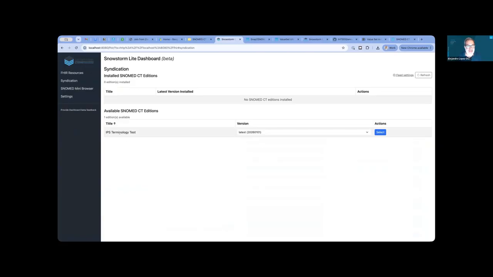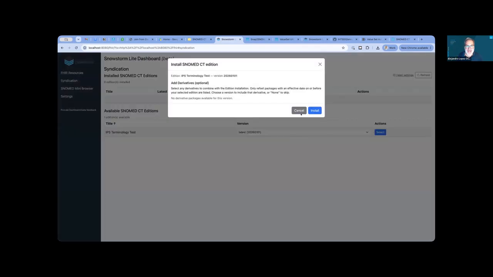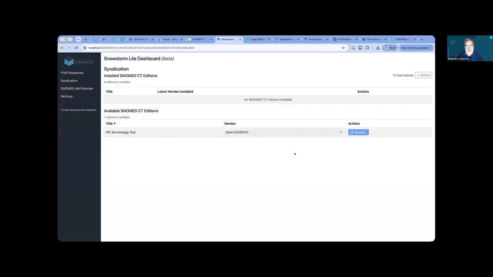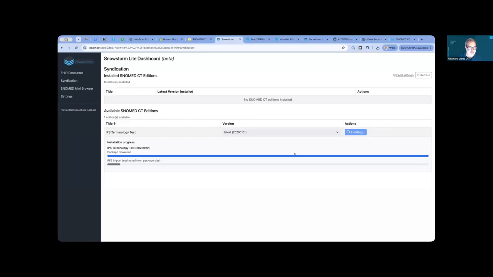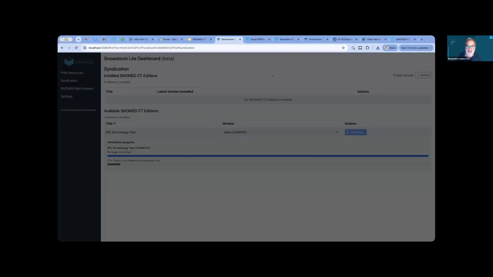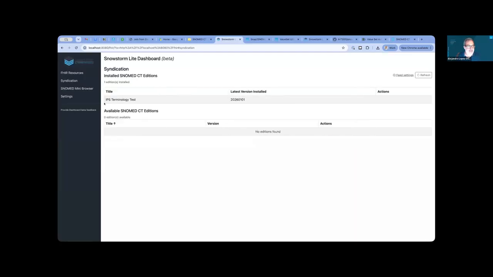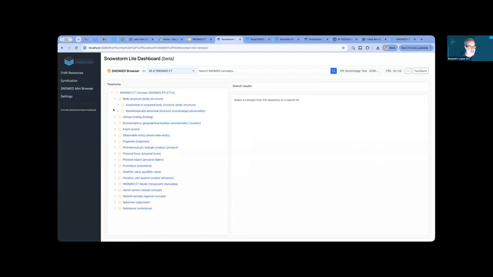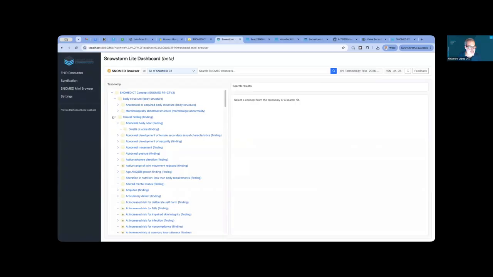I'm importing the IPS terminology, which is a very small version of SNOMED with only 9,000 concepts. The normal version has like 400,000. I select these, I add no derivatives, and I say install, because this is using an alternate distribution system. And it's done. With this, we already have the terminology server primed. If I go to the mini browser, all this content was imported by using the dashboard.